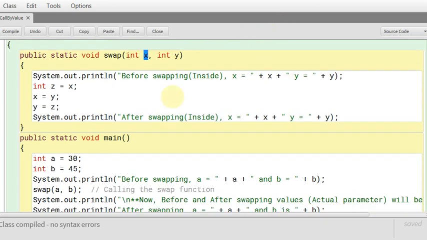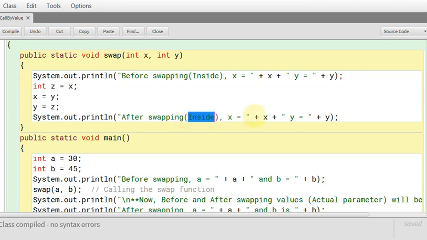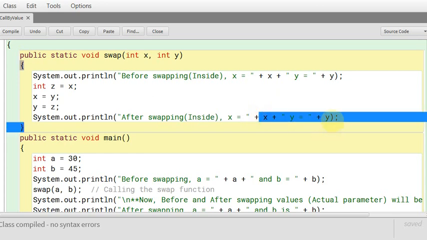Now before swapping, inside the function it will print the values of x and y, which will be definitely 30 and 45. Now here we are swapping the values of x and y with the help of a third variable. Now after swapping, again inside the function, it will print the values of x and y. Now after swapping, the values will be 45 and 30.